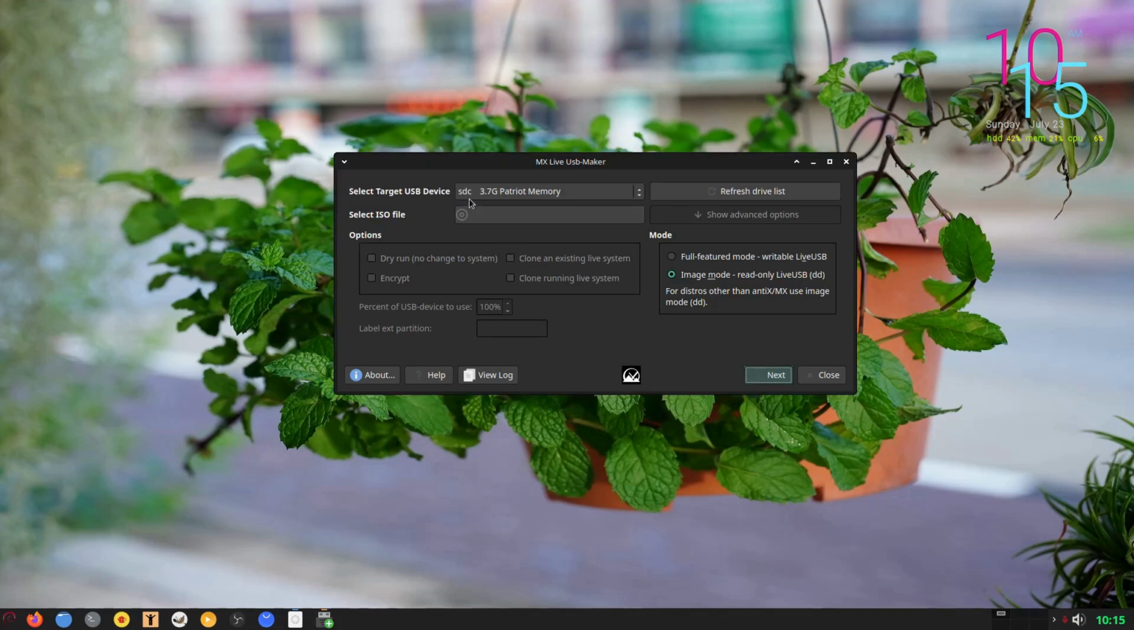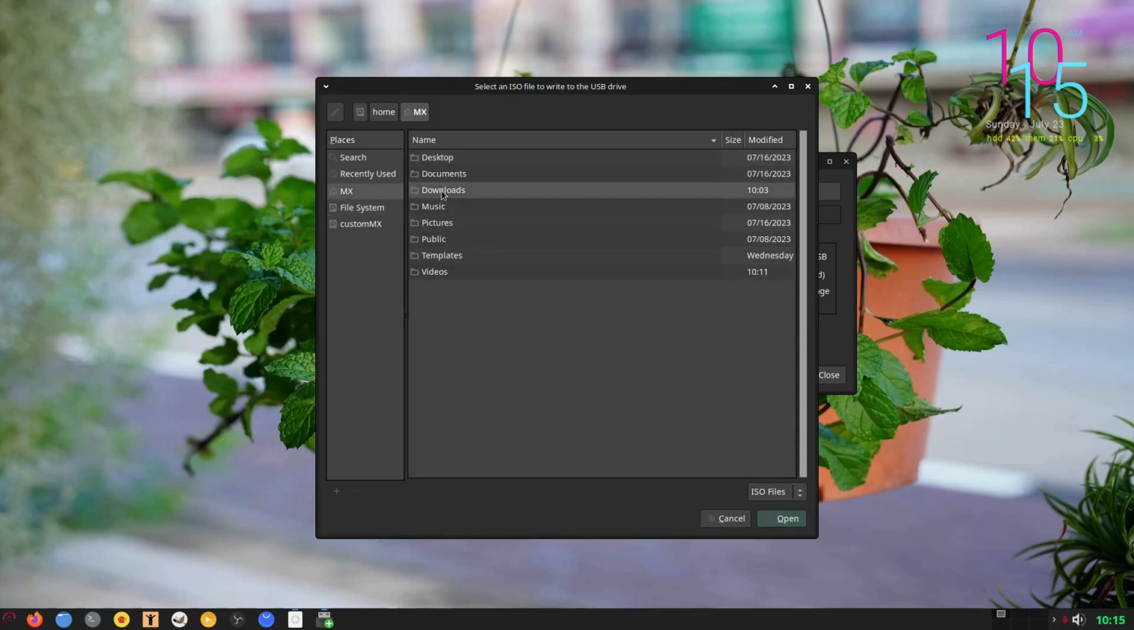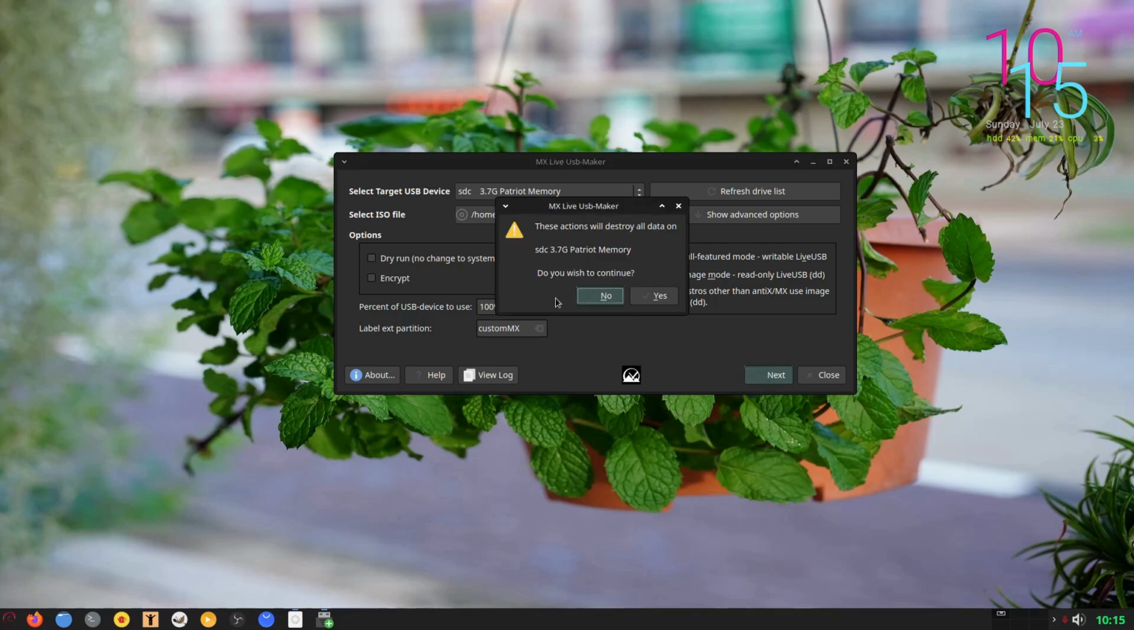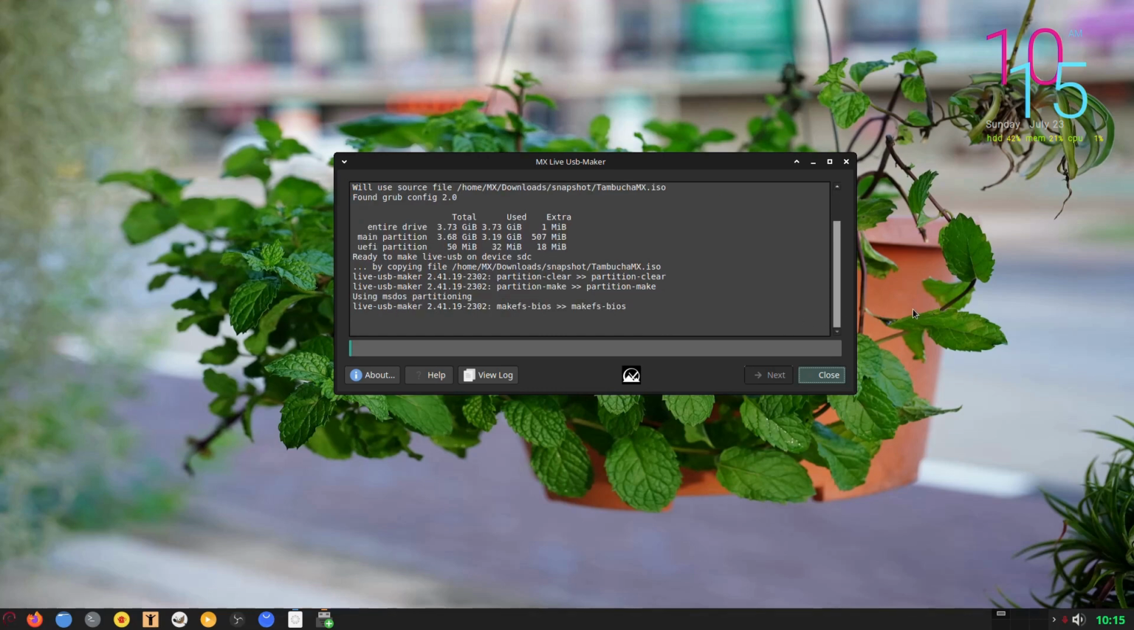Okay, so it detected my USB stick, and all I want to do is find the ISO file. So I copied it to downloads, snapshot, and I want to choose this one here. And now I want to name it. I'll just name it Custom MX, and that's about it. I'm good to go. I just hit next. It'll ask me if I'm sure I wish to continue. Hit yes, and now it's gonna start creating the live USB stick.